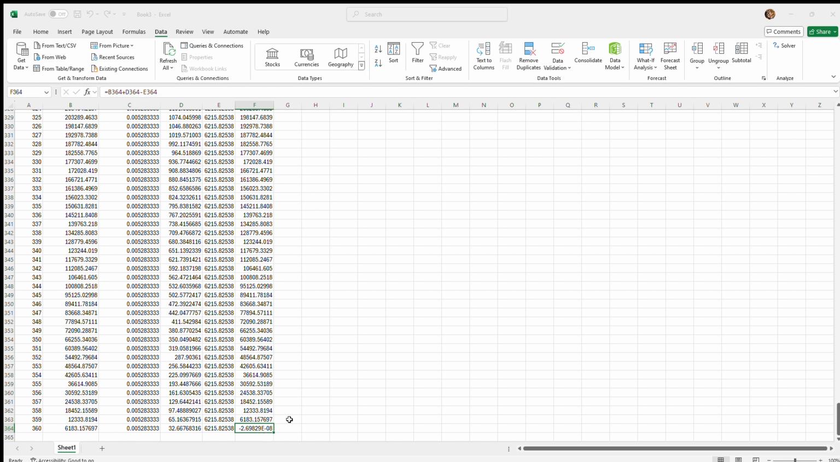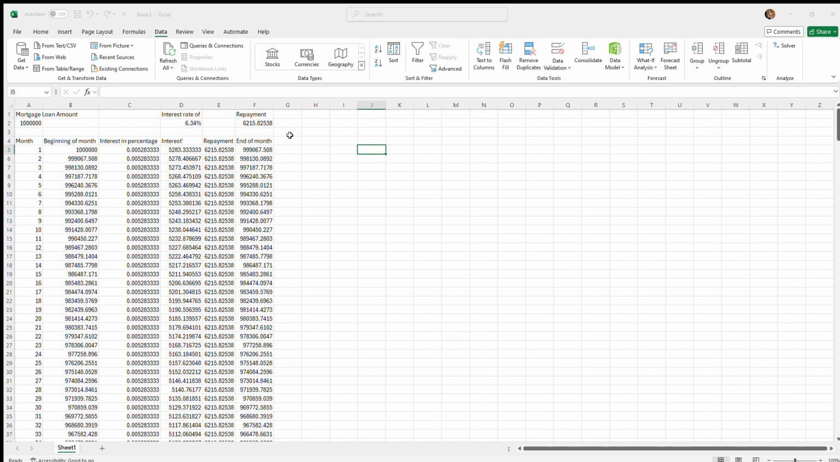In fact, it's less than 0 because it's e to the negative 0.8. But let's not go into the mathematics of what e stands for. Basically, it means 0. And you will see that the repayment amount is $6,215. If you round this up, it will be $6,216.